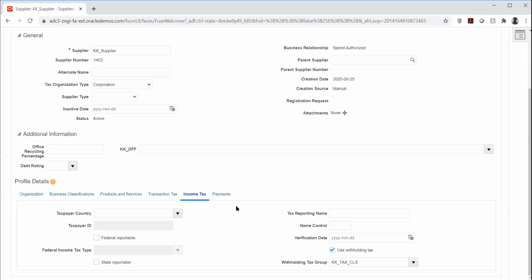In the same way, I wanted to attach the VAT. So VAT will be in the transaction tax, correct? After we configure Fusion tax, we'll be getting a tax classification code there also, right? Yeah, that configuration is different actually. You wanted to attach the VAT tax classification code also at the supplier level. So I'm just asking whether we can do that or not.